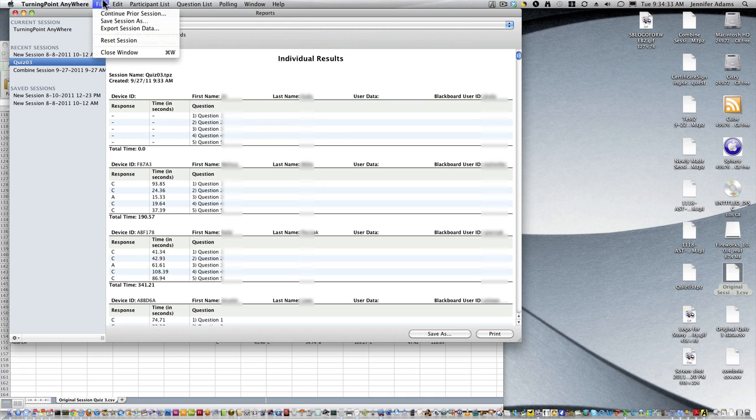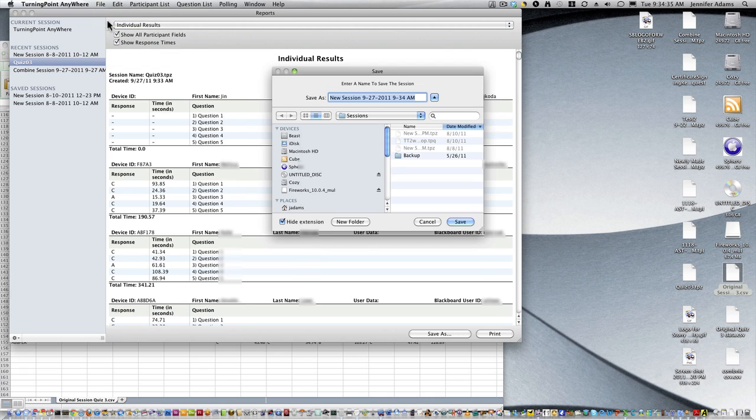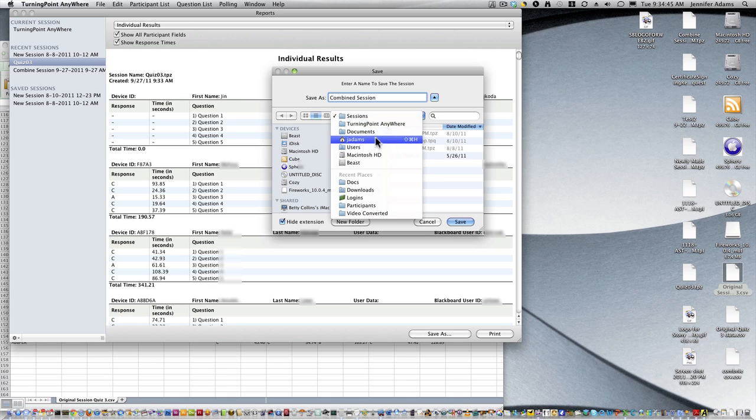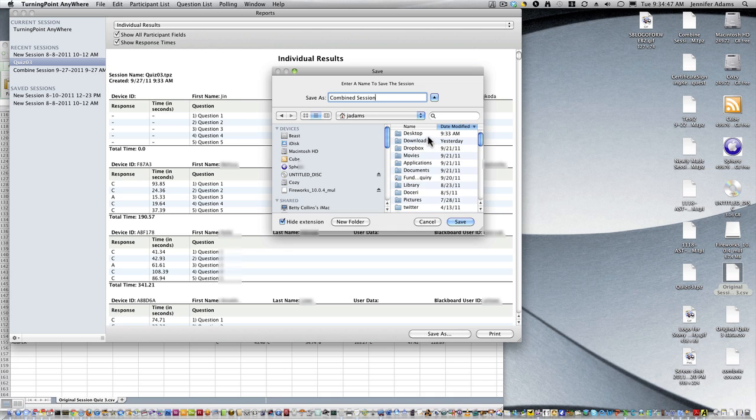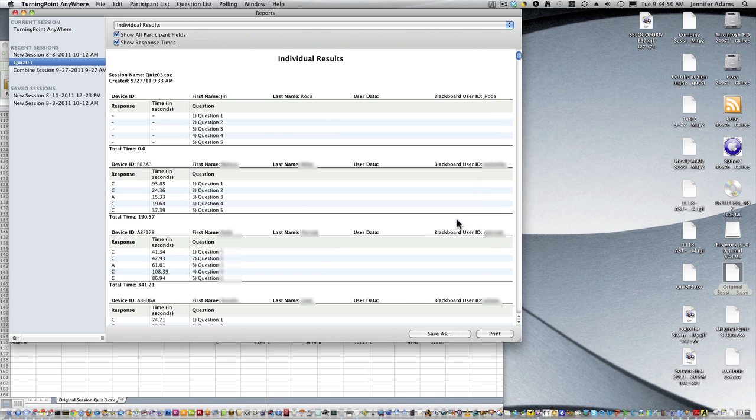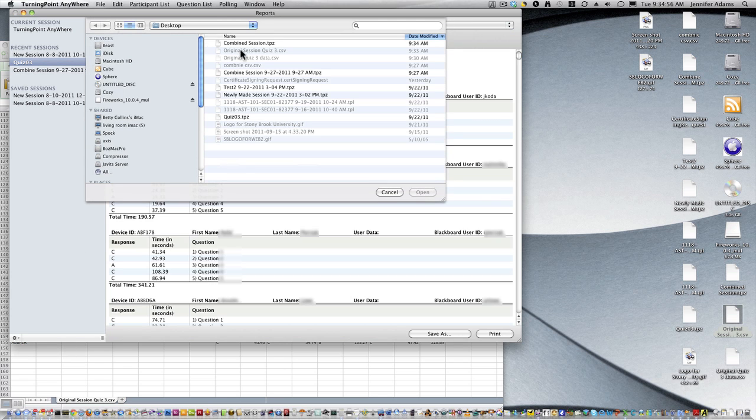Now I'm going to say Save Session. So I'm going to save it as a new session. I'm going to call it Combined Session. And again, I just want to separate it from everything else. So I'm going to save it onto my desktop. Say Save. And now here, I'm going to import that session, combined session that I just made.